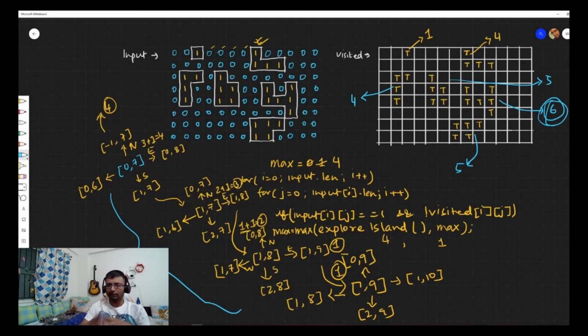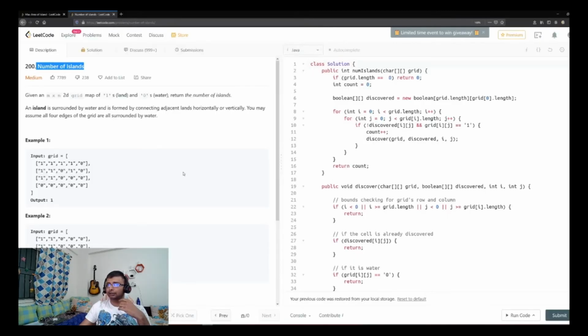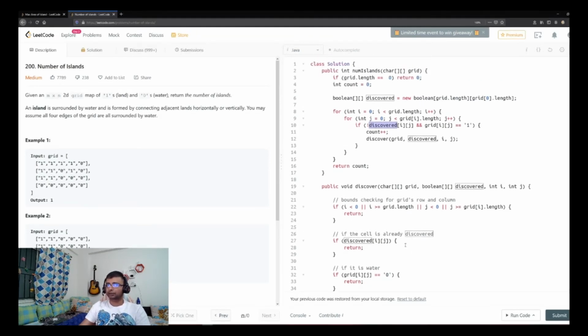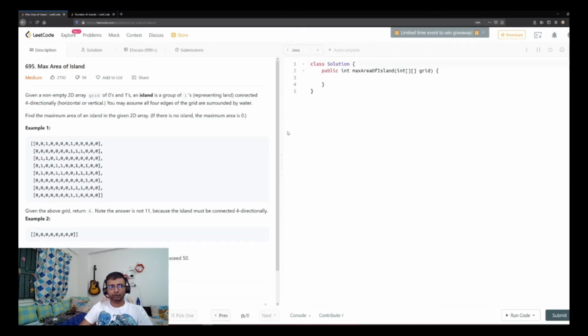So this is a similar algorithm to what we have previously done in this problem. We kept a discovered map, and we just call the discovered function every time. So what was our intention here? It was to count the number of islands, but this time we needed the biggest of all the islands. So we will quickly see in the code how the solution looks, and we will check our result.